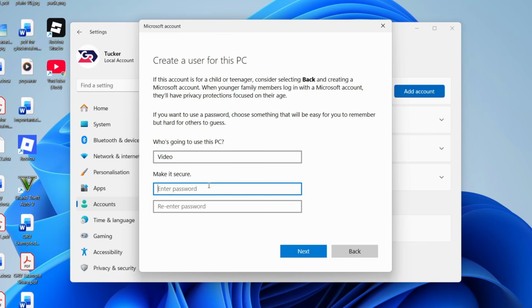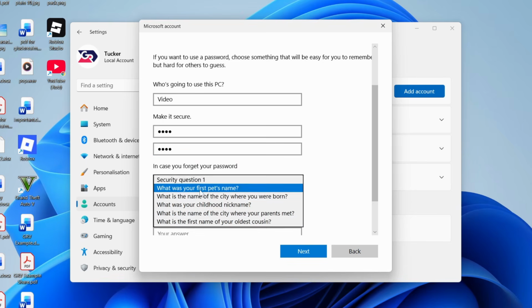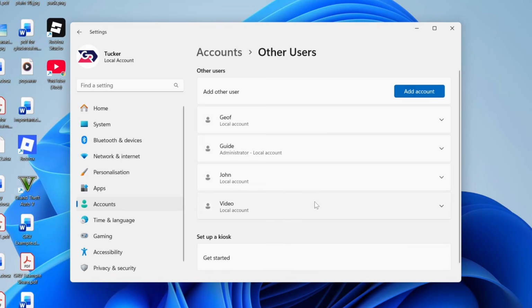Then you need to give them a password. They may want to enter this so you don't know it, to keep it safe. So we'll just do an example one. And then what needs to be done is a security question needs to be answered. So I'll type them in now. And then I'll complete this. With that entered, press next. And like that, it's now been added.